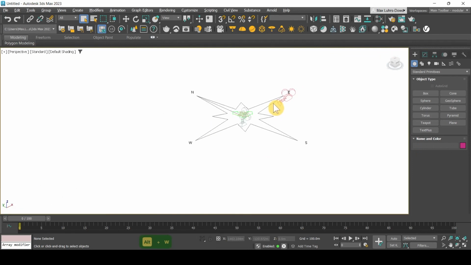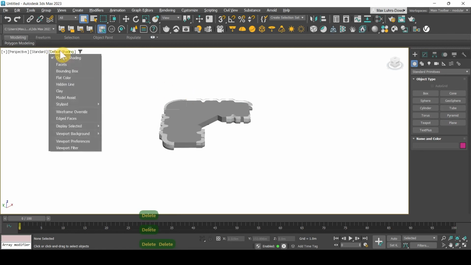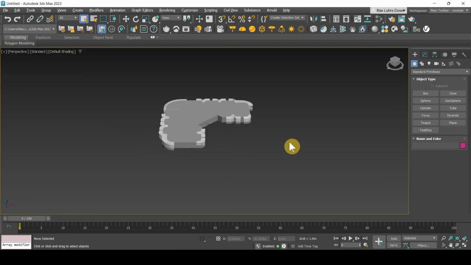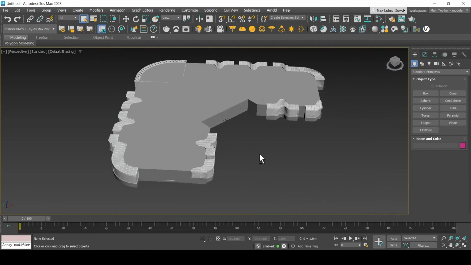In the main window, sometimes it imports some of the environment settings. It'll import some cameras and things. We should usually have them ticked off. In this case, you can just delete them, go back to your default shading, viewport background, and change it back to the gradient. So there you have it. That's how you link from Revit into 3ds Max.